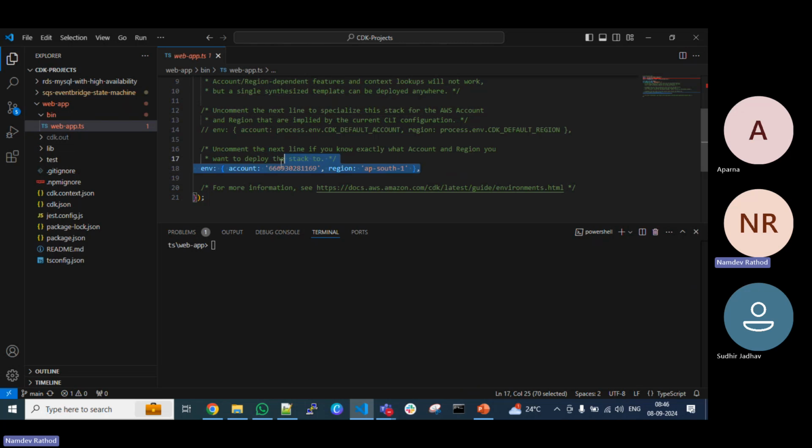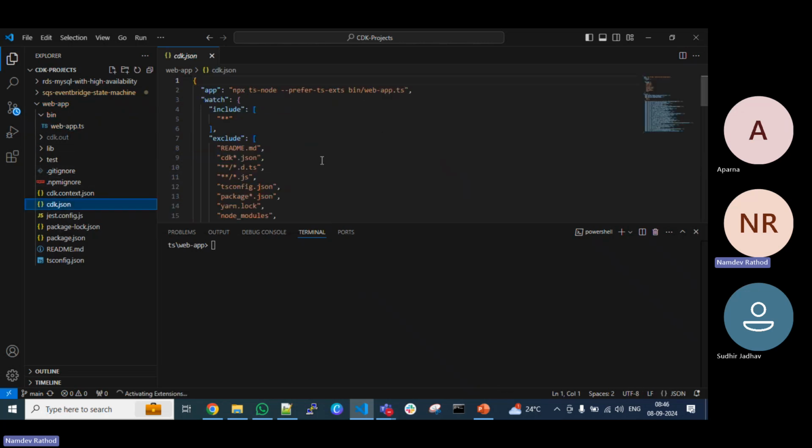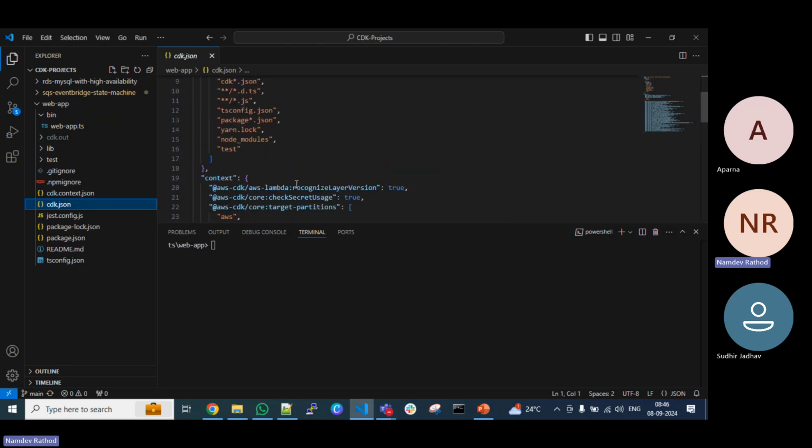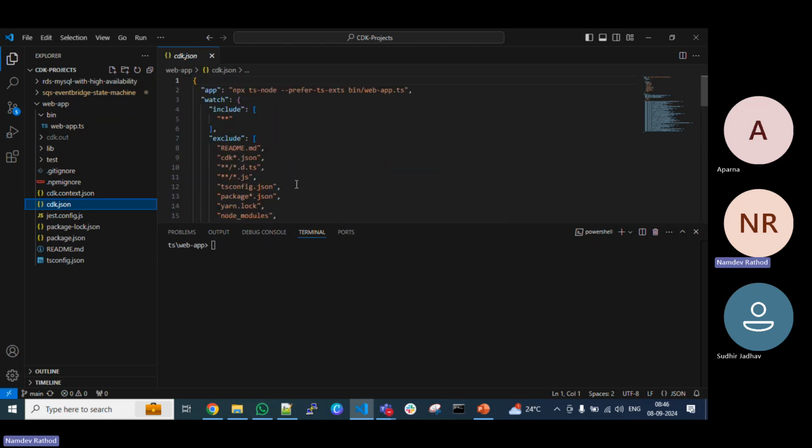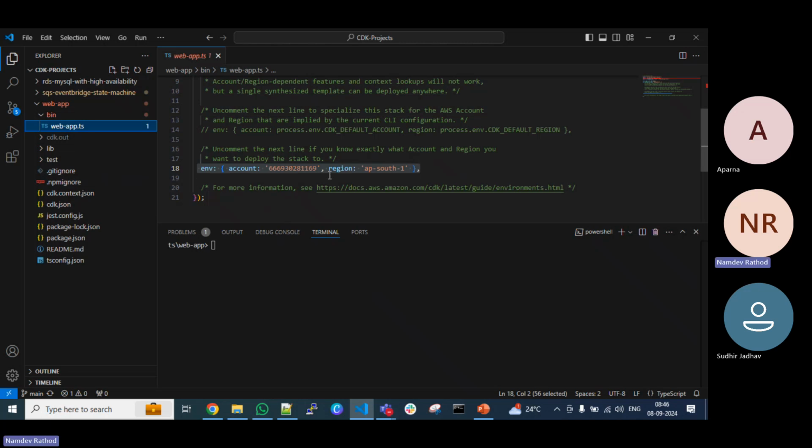And for now, we are just passing the account number here, hard coded. This is just a practice account. But in real time, what we have done is we created one proper file, cdk.json, and we gave the environment files like your dev environment, test environment, and production one. So all the AWS account details we passed here in cdk.json. You can also pass it here as well, no issues. So I'm just adding my account ID here and the region where you want to deploy these changes.